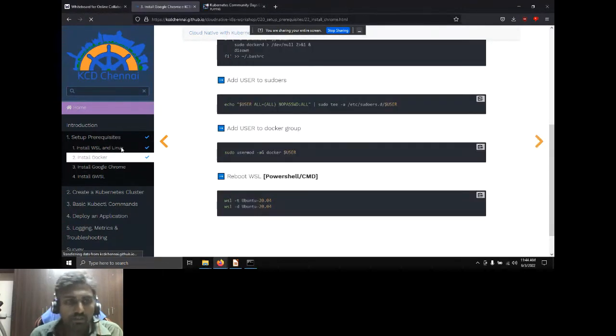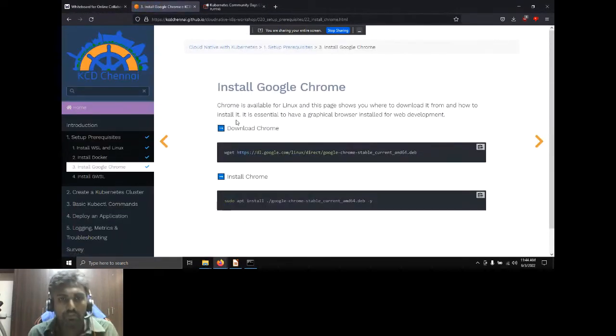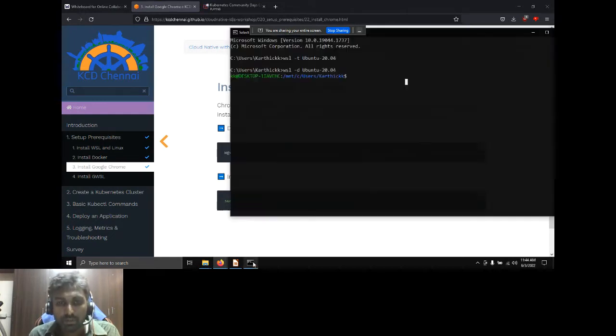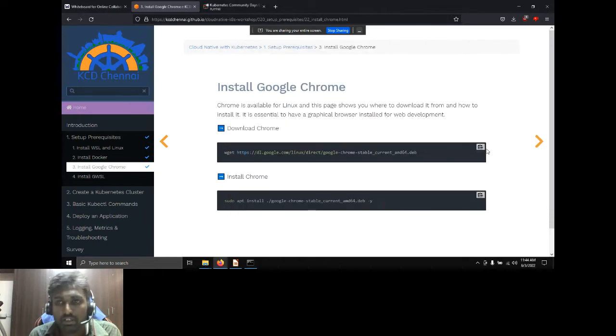Let's have the next step installed and completed. We need to have a browser installed, because whenever we are deploying an application in the cluster, we want to verify the application on a UI. Basically, you need a browser to verify the web applications. By default, Ubuntu in the WSL environment doesn't have a browser installed. If you type Google Chrome, it will say that the application is not installed or command not found. So we have to install a basic browser.